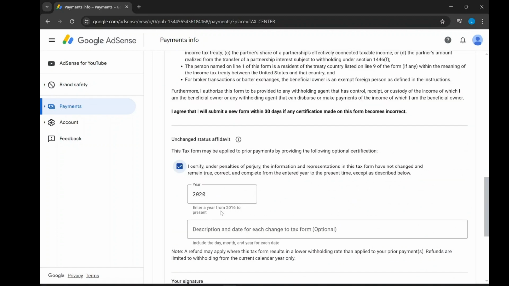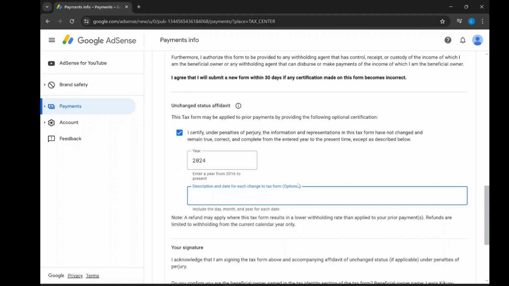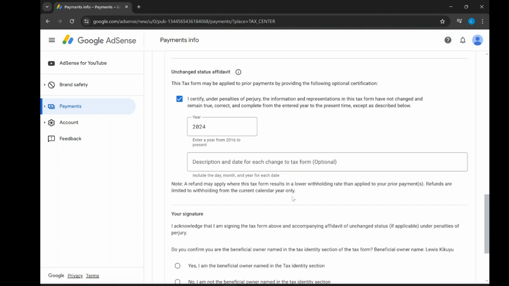Submitting your tax information marks a pivotal moment in your journey as a content creator, signaling readiness for monetization. Enter the year you have filled the tax info. With confidence in the accuracy of your submission, rest assured as your tax information undergoes a verification process, paving the way for seamless payment processing.